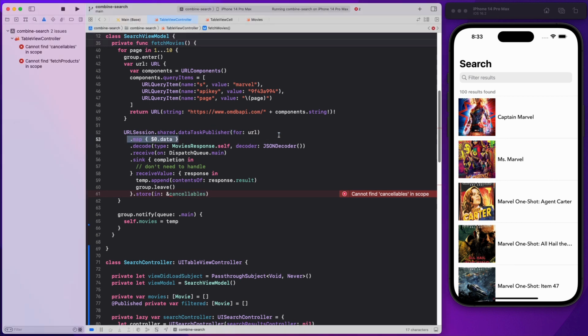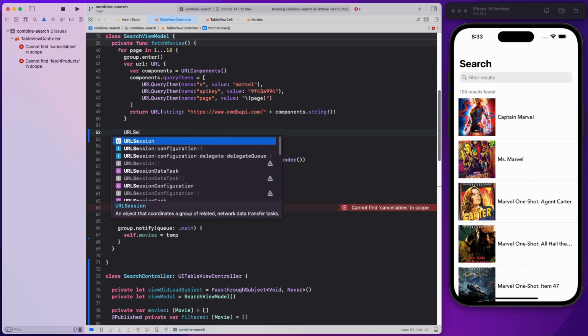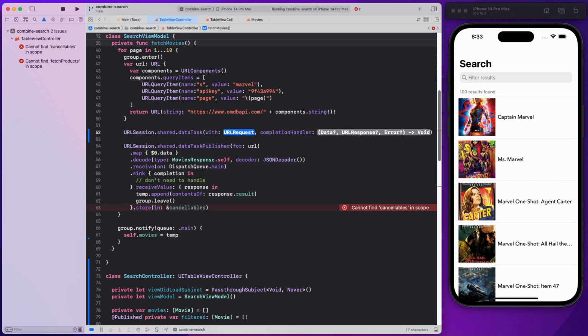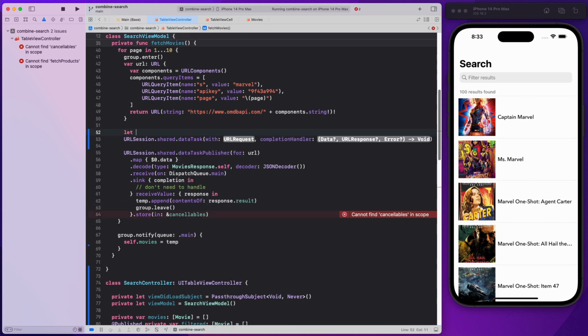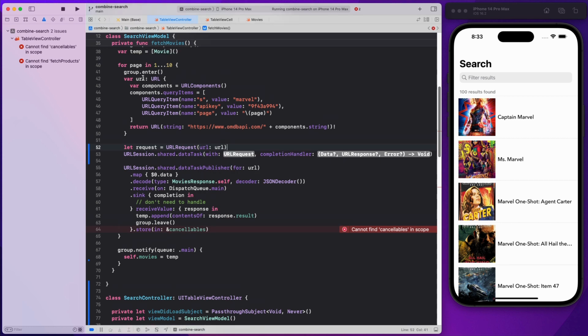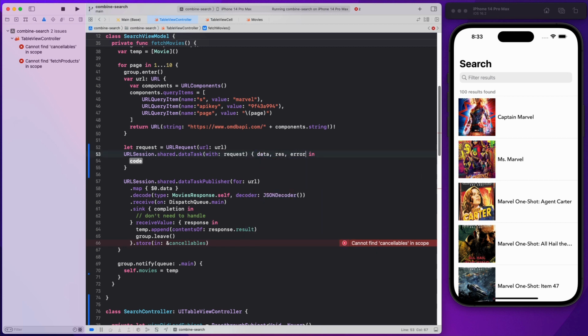Okay, so rather than creating a data task publisher, I'm going to use the old school data task instead. So let me just change that. So URLSession.shared.dataTask with completion handler. So let's create the request. So let request equal to URLRequest, and then the URL will be the URL at the top over here. So we have this URL, and then let's pass in the request, data, response, error here, error, okay.